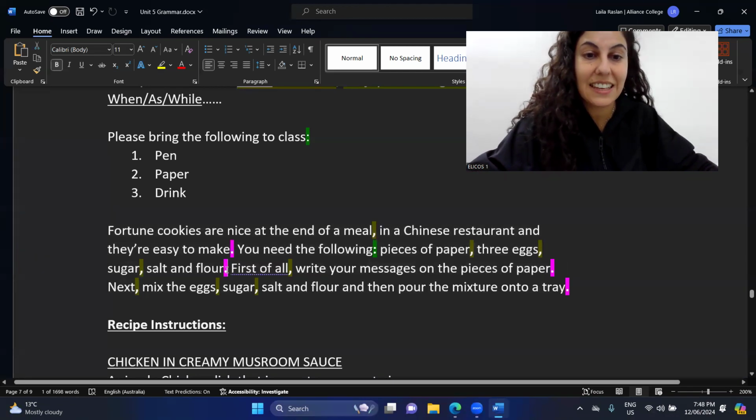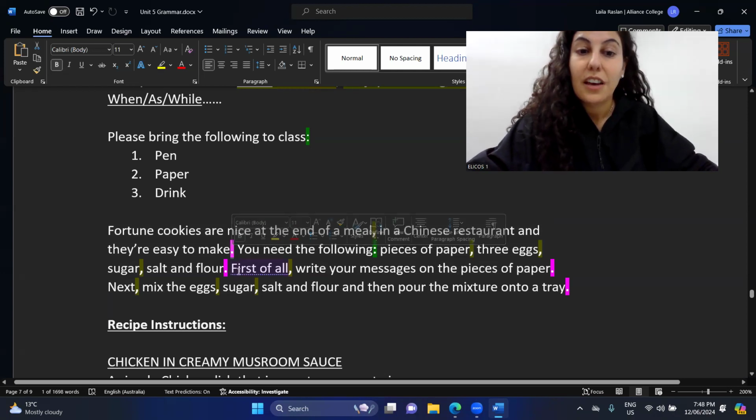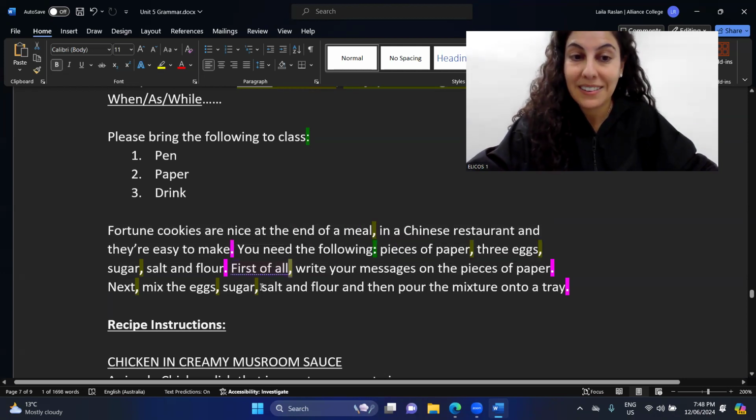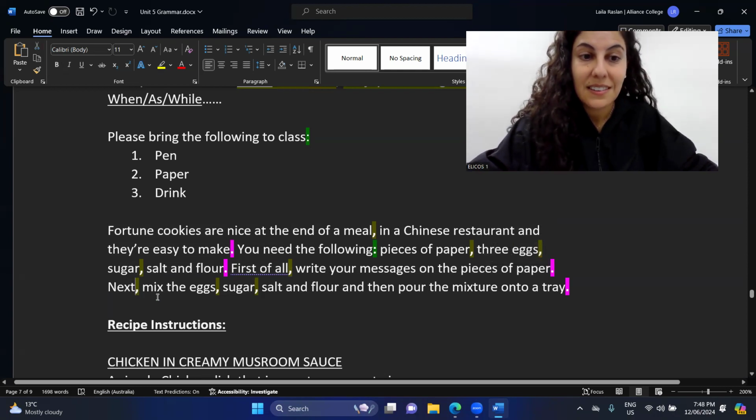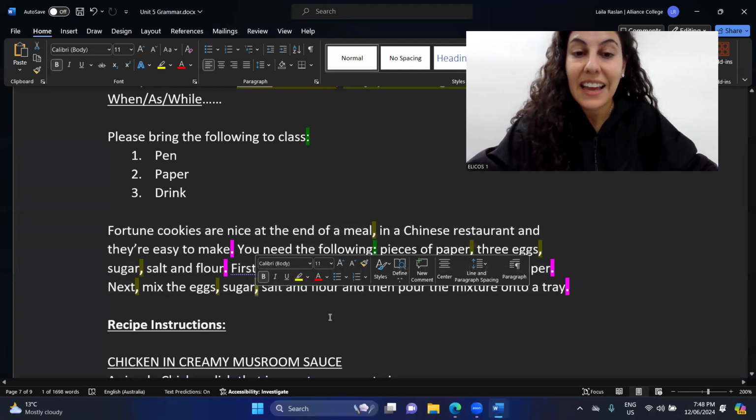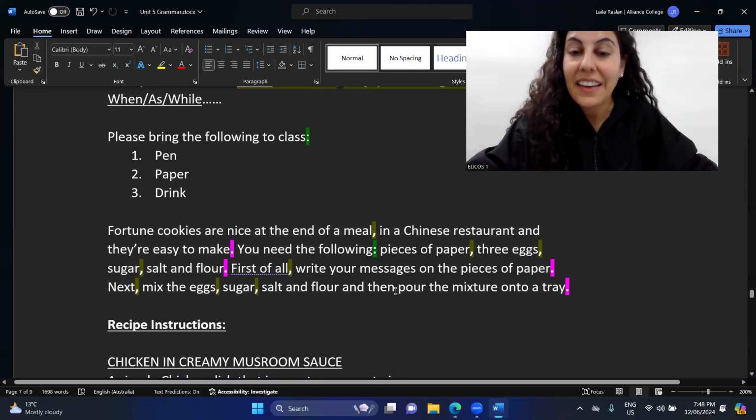Okay, so you need to add these punctuations to your paragraph. First of all, comma. Write your messages on the piece of paper. Full stop. Next, comma, mix the eggs, comma, sugar, comma, salt and flour, and then pour the mixture onto a tray. Full stop.